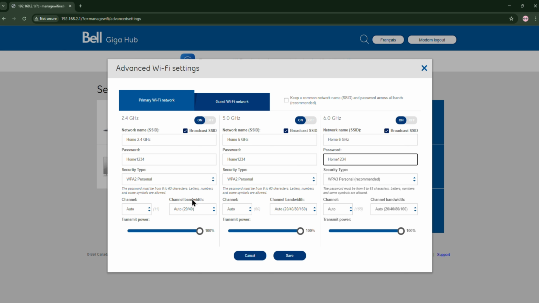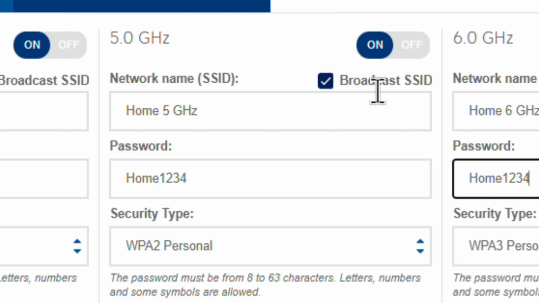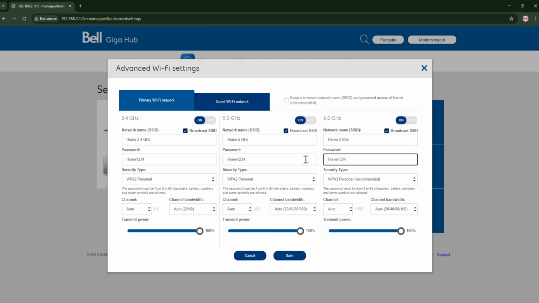If you want to hide your Wi-Fi name, just uncheck the broadcast SSID box, or if you want to show it, just check it. You can also enable or disable specific frequency bands depending on your needs. Just toggle them on or off from the same menu. Once you are done, save the changes.